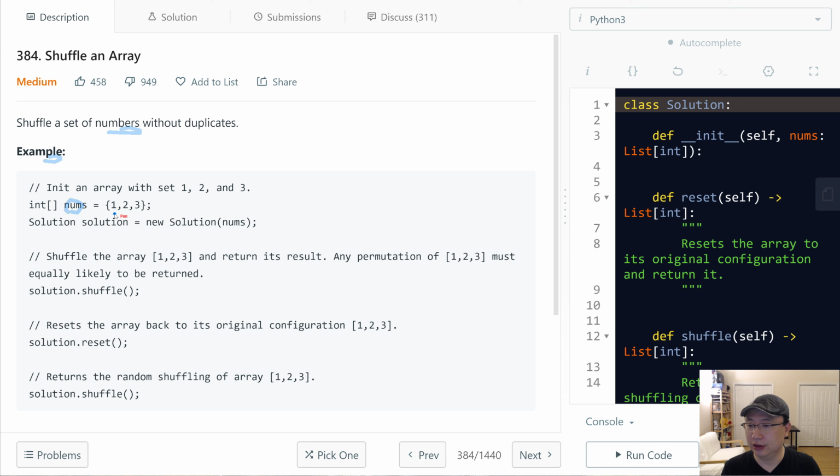We receive numbers as 1, 2, 3. So we are able to shuffle 1, 2, 3 and 3, 1, 2, 2, 1, 3. That is the same as making one permutation, but we need to keep the weight. That means in this position the 1, 2, 3 are able to sit here equally.